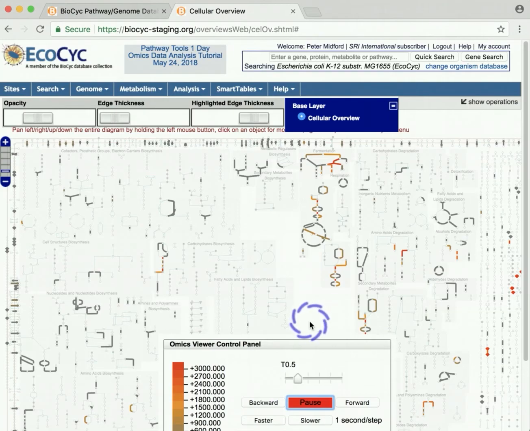I'll start by showing how to load omics data from a local file and discussing the format for the data file and identifiers in the file. Once the file is loaded, I'll demonstrate static displays of omics data, animation of time series, and omics data windows for individual reactions. I will also show omics data on a pathway page and how to generate a table of pathway diagrams with omics data.